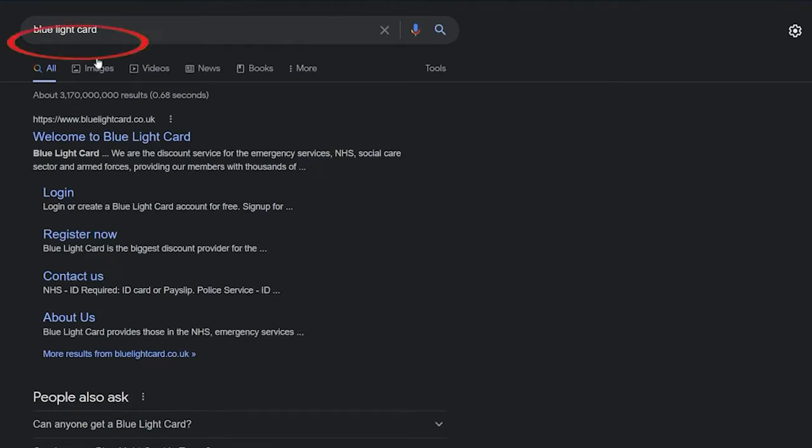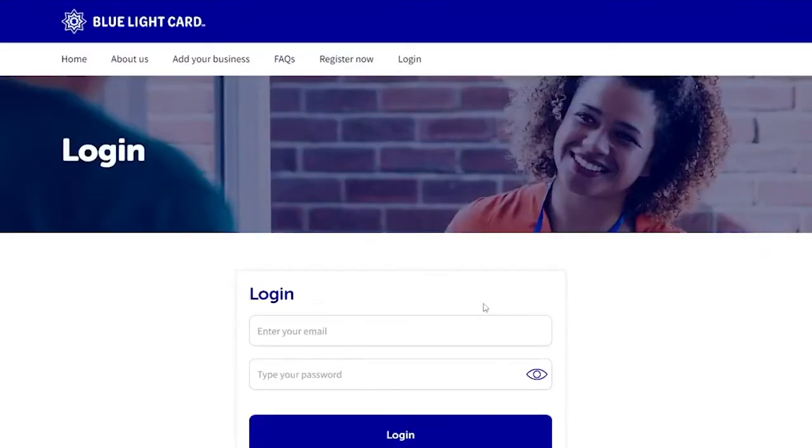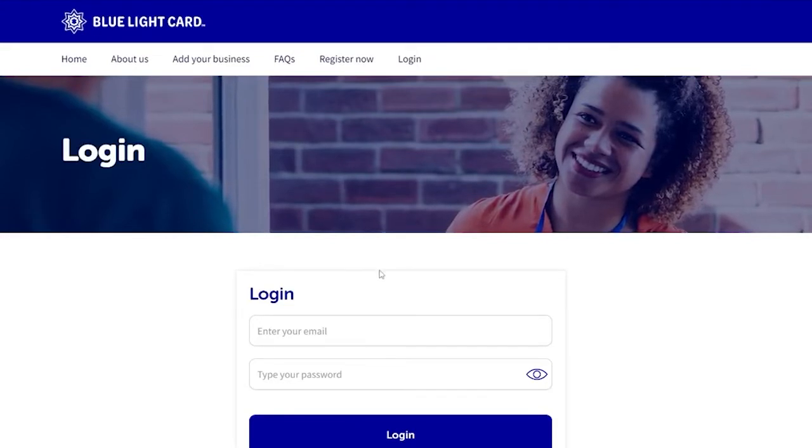First step, you want to search for Blue Light Card and click on the login over here, and it's going to take you to bluelightcard.co.uk. Click on agree to all. It's basically asking you to agree to all of its terms and service. If you want to read it, you can read it, but I didn't want to, so I'm just going to click on agree to all, right?